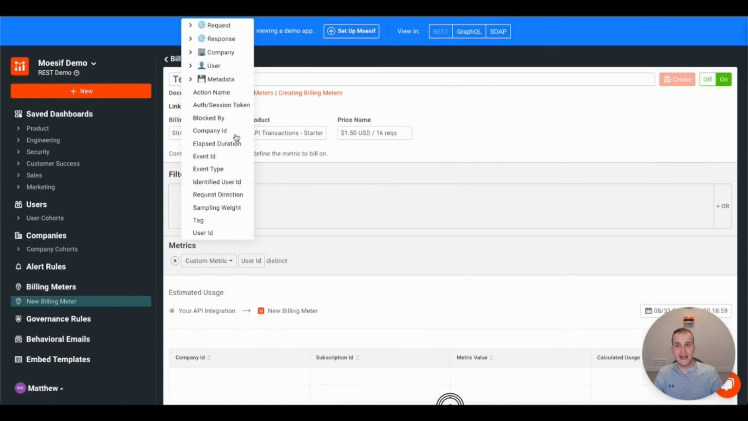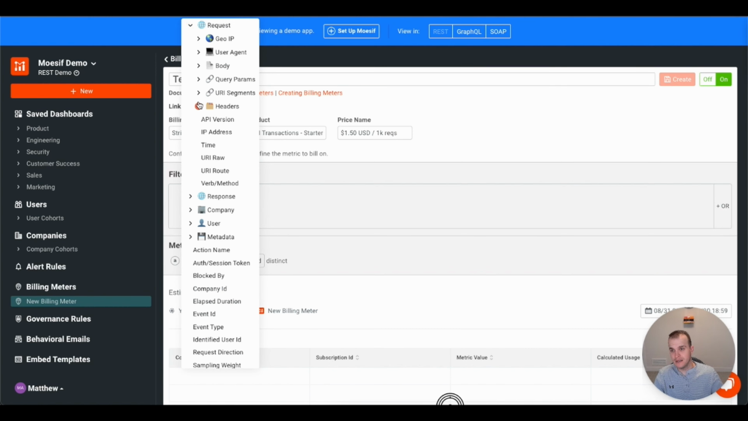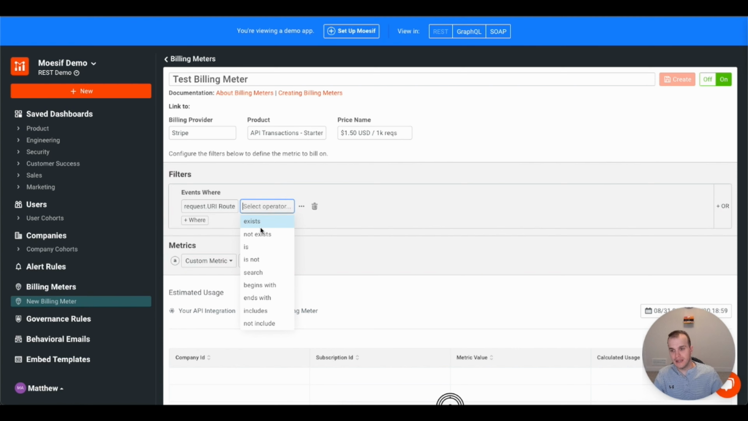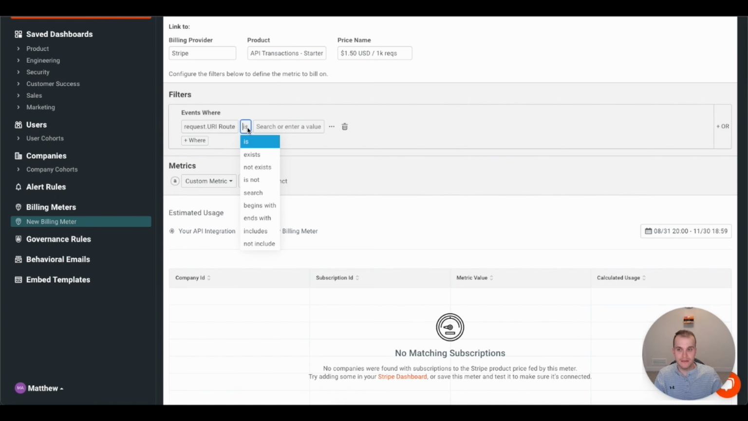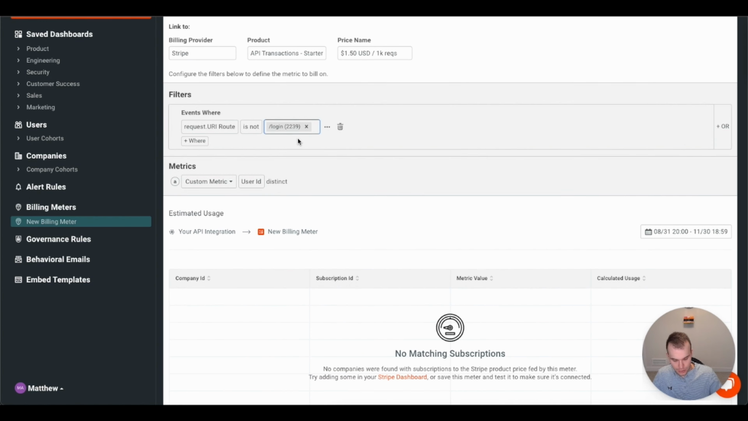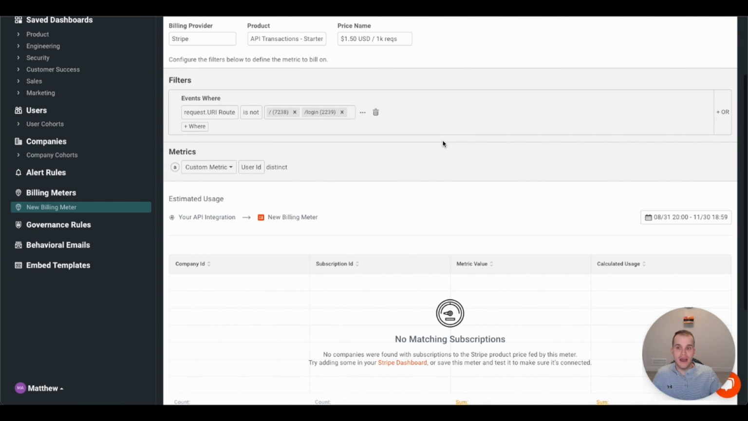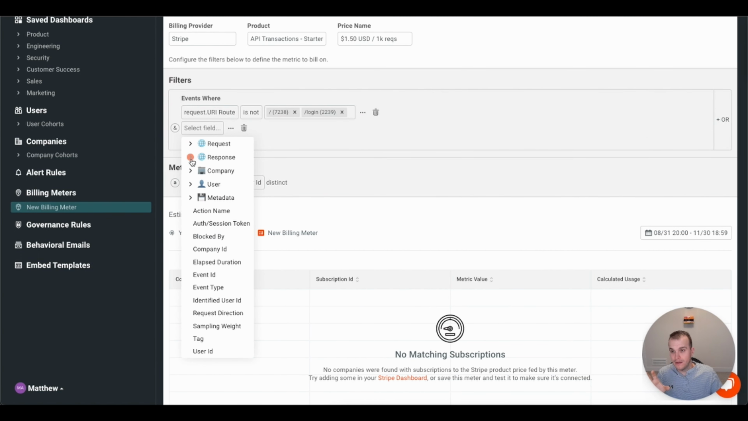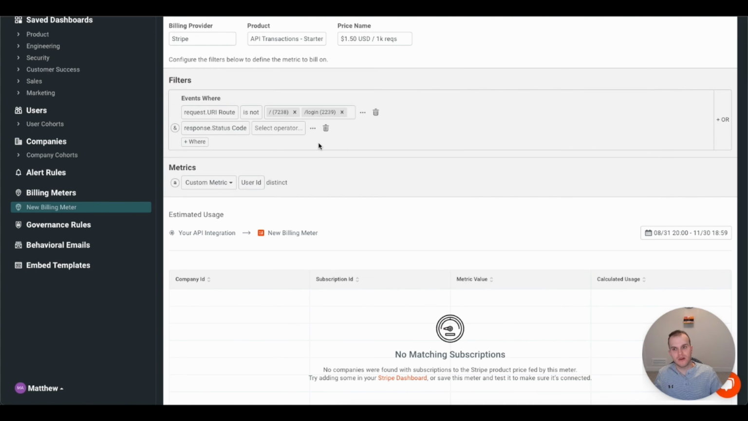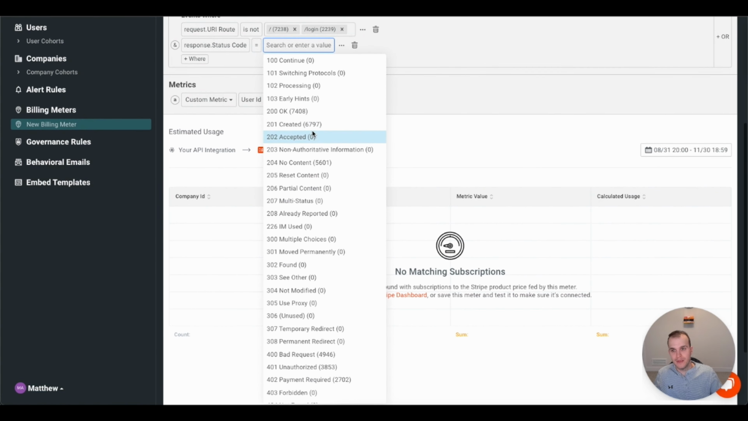And maybe we have a specific endpoint that we want to charge for. So we'll do request URI route is, maybe we want to charge for everything except for login. So we don't want to charge for login, but everything else. So we'll do is not /login. And we'll do also where it's just /, so the root. Now, every other call that happens within the platform is going to be charged for. For the response, we only want to bring back the ones that are 200, so we'll do 200 OK.